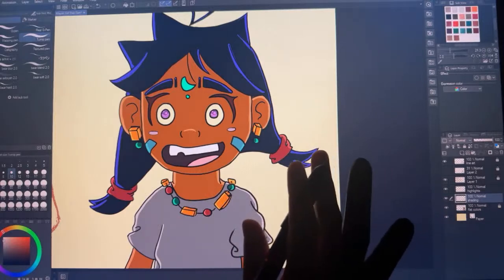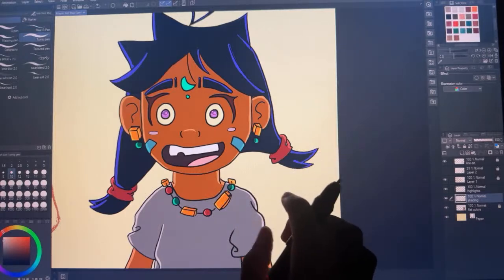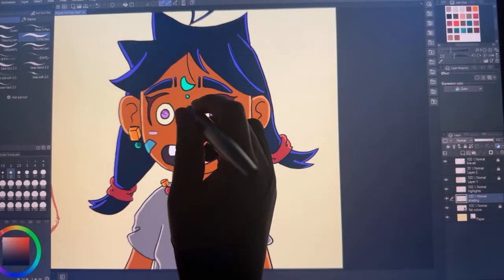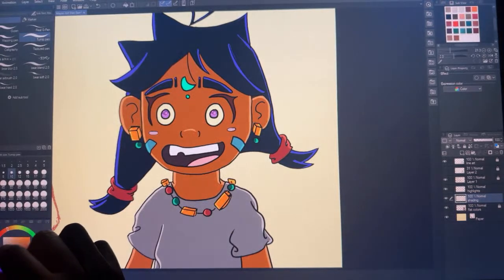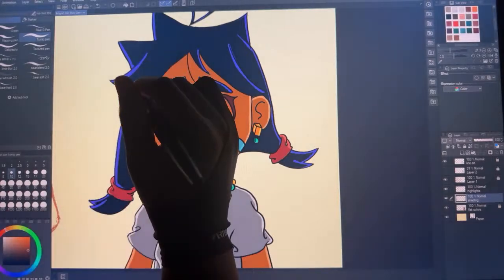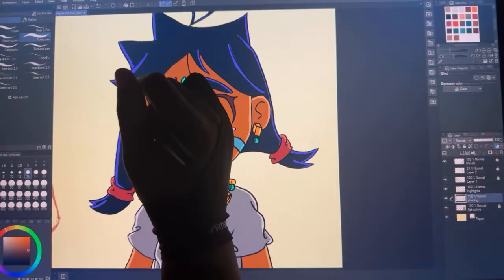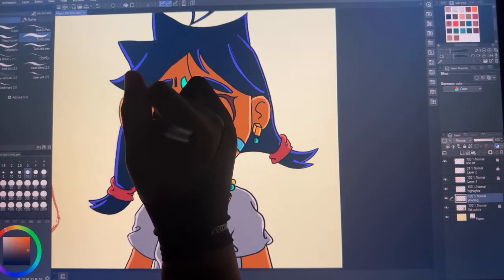Okay, shading. So, let's start with the skin. Why does the skin seem like it's going to be the easy part? So maybe something like, is that too dark?